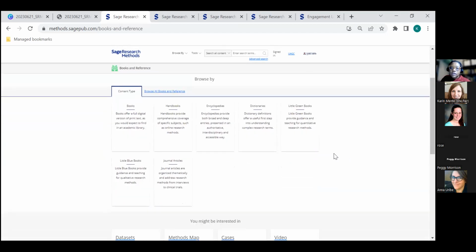So underneath this content type, we have books, we have handbooks, providing some comprehensive coverage of subjects, encyclopedias and dictionaries, so formats we're familiar with. But then we also have little green books and little blue books, as well as journal articles. Little green books and little blue books are oftentimes kind of unfamiliar to people coming to Sage Research Methods.